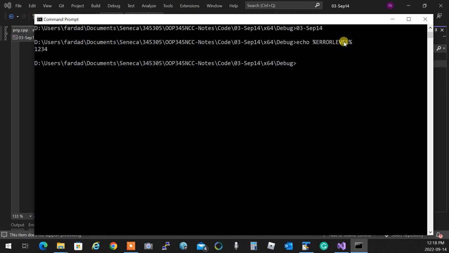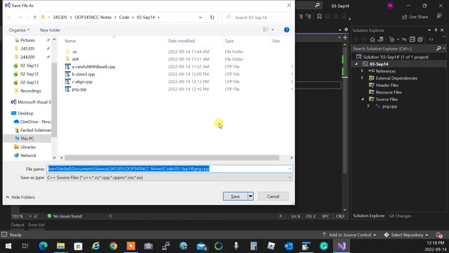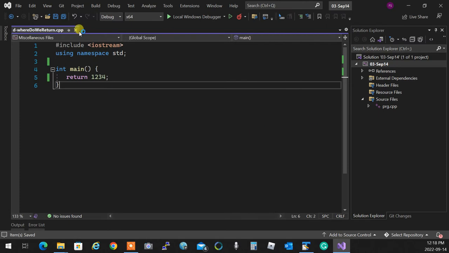If the program returns 0, it's this. If the program returns 1, it's that. So when that shell programmer executes your program through a script, it can get an answer back of how your program ended. Are we good? Are we okay, 1? Are we okay, 2? So, okay, next. So this is D, where do we return? Can't do that, but I can do this. All right.